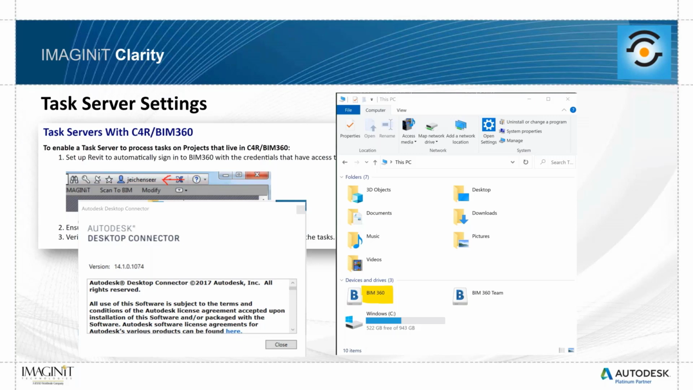In order for the Clarity task server to work, it too has to have access to those same files, right? So the desktop connector is also needed just so Clarity can get to those non-BIM 360 design but linked-in files. Now, with the new way that Autodesk has the licensing with named users, and this is an important consideration, because of that, each task server has to have assigned to it its own unique identification, its own user ID.